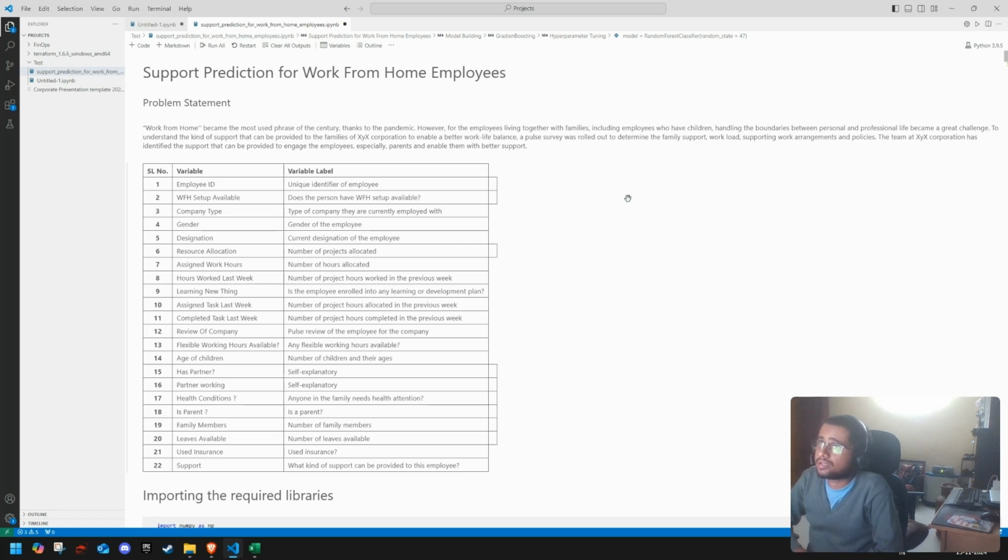So let me start. The problem statement is: when work from home became a mandate due to the COVID pandemic, many companies wanted to identify what kind of support they could give to their employees so that their productivity would increase. However, for employees living together with families, including employees who have children, handling the boundaries between personal and professional life became a great challenge. The aim is to understand the kind of support that can be provided to families of XYZ Corporation to enable a better work-life balance.